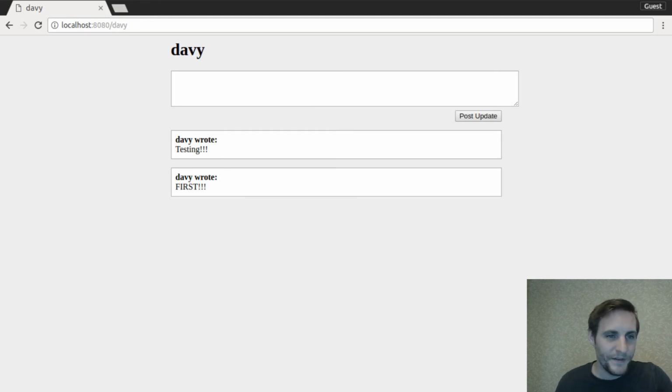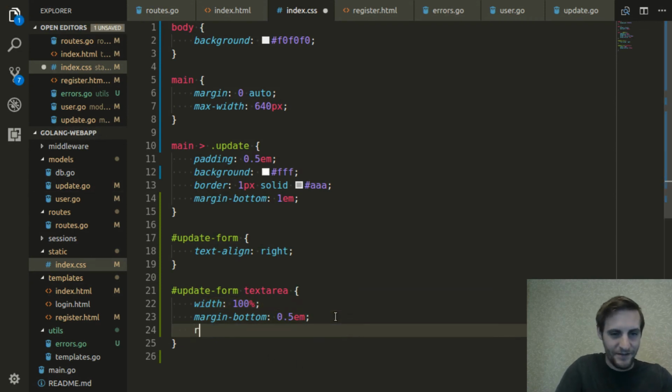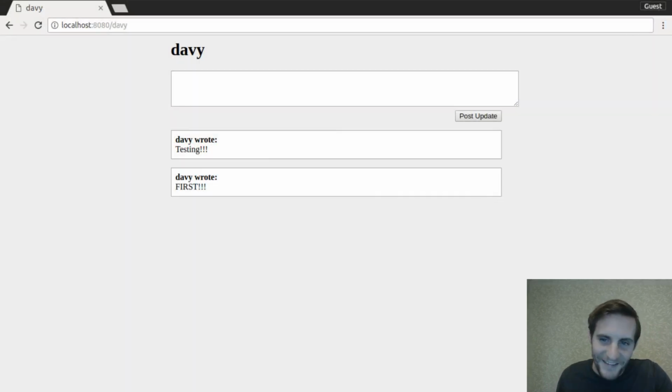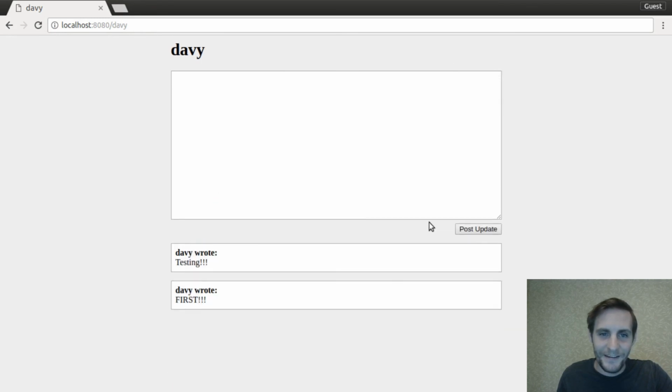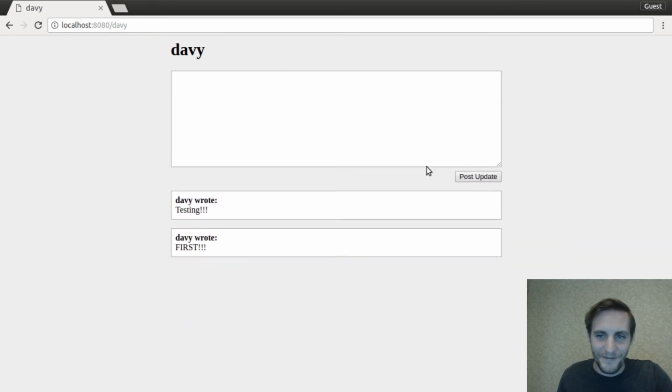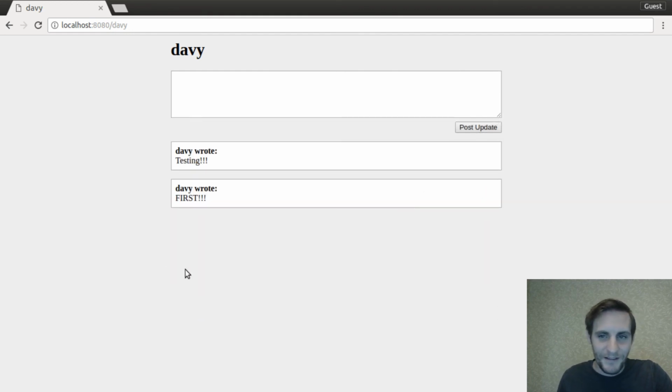Okay, so I think what I need to do on this text area is do resize vertical. Help if I spelled vertical right. Go back here. Cool. Now you can vertically resize it, not horizontally. Man, this is good enough for me.